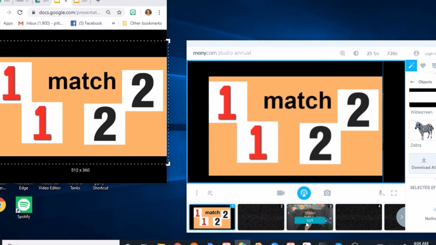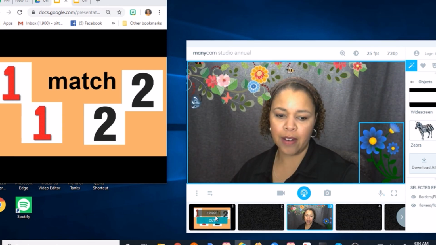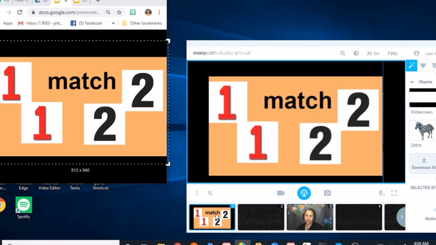All right, so you just have to press this, either cut or trans, either one is fine. It's just a matter of how you want it to transition between the two preset windows. Okay, so I would flip back and forth.